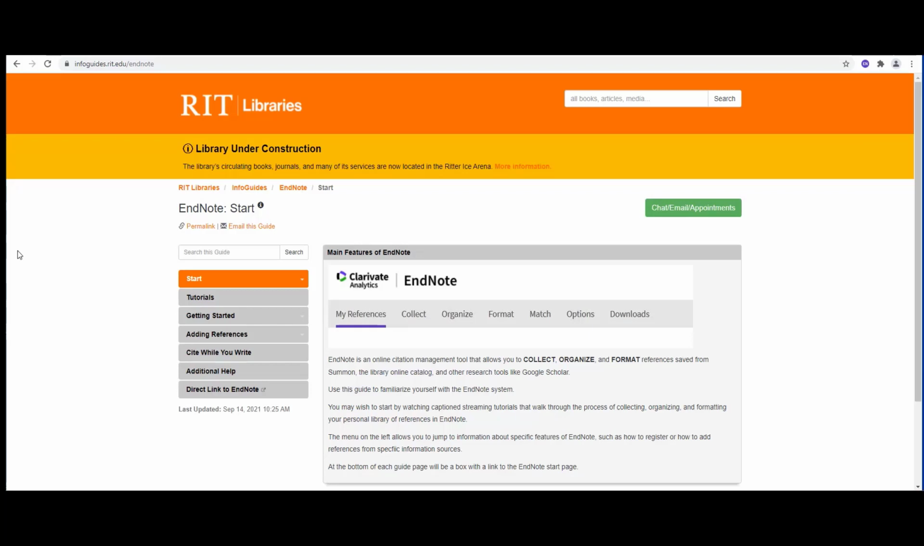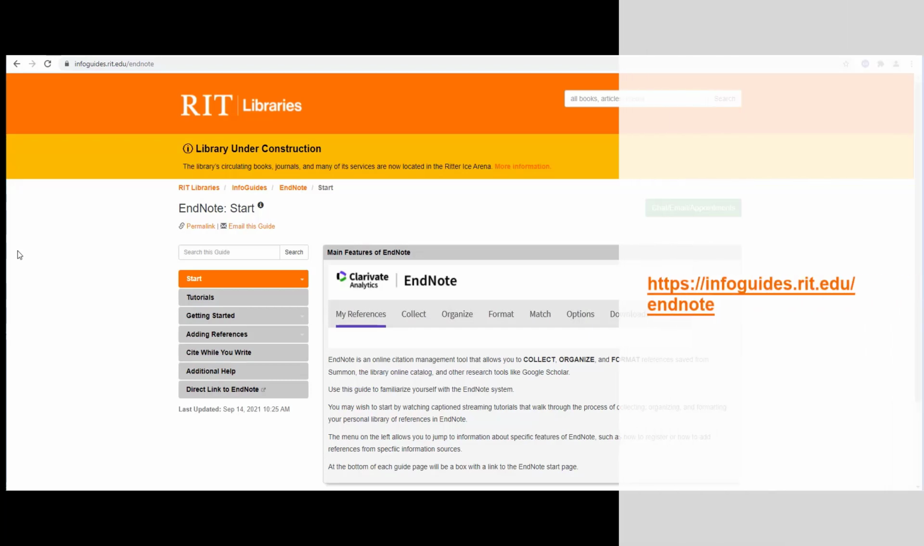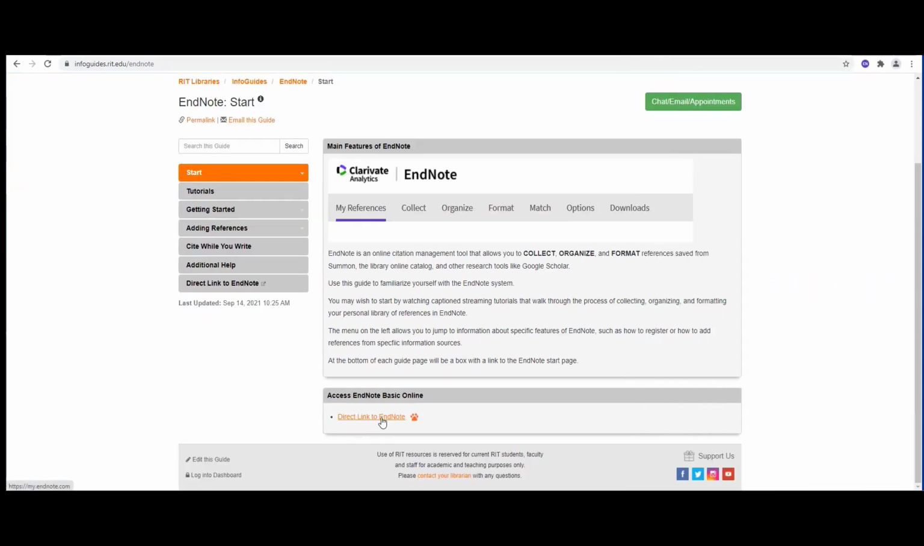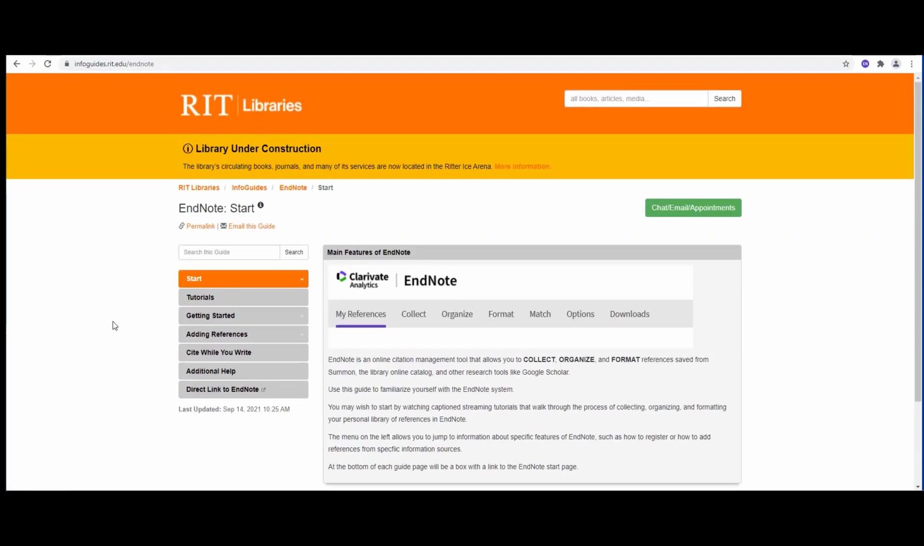As reference here, I'm using my EndNote info guide at infoguides.rit.edu/EndNote, and you can refer to this guide at any time. Please note that all pages do have a link at the bottom that will take you to the EndNote online portal.